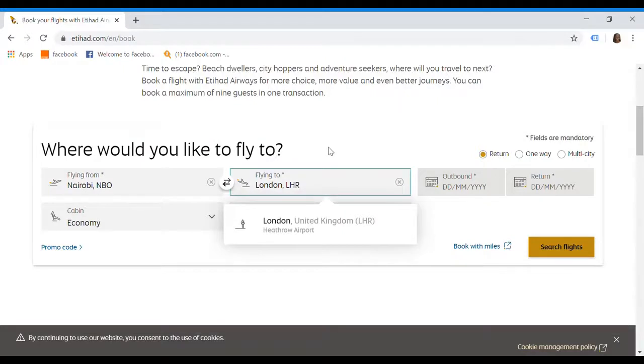So let's check out an example of this ticket on Etihad Airlines from Nairobi to London, for instance.